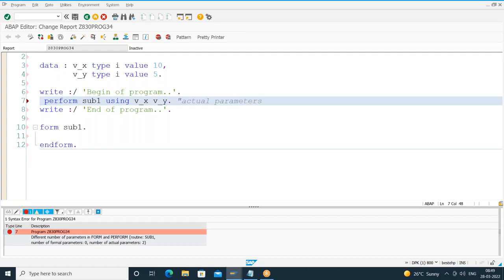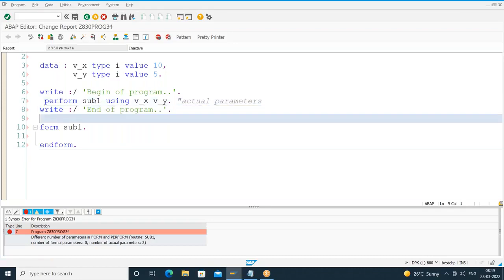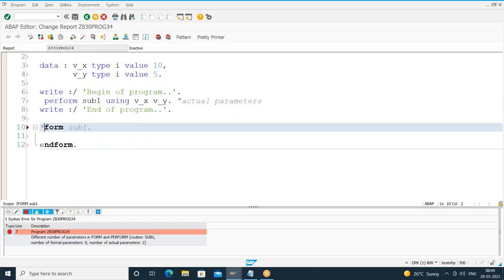So while calling the subroutine, we are passing two actual parameters, but while defining the subroutine, I have not specified any parameters. So the number of formal parameters is 0. If I leave it like this, I would get an error. I'm getting the error. So let me comment it for your understanding. I'll give the inline comment saying syntax error.